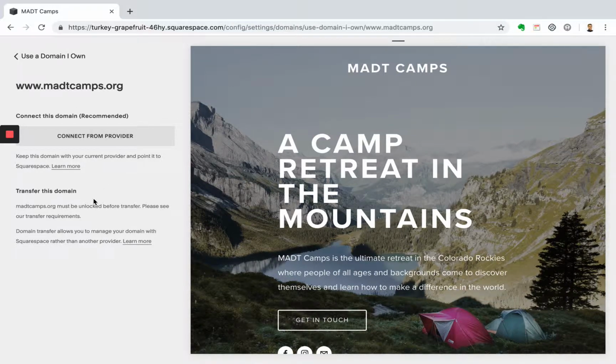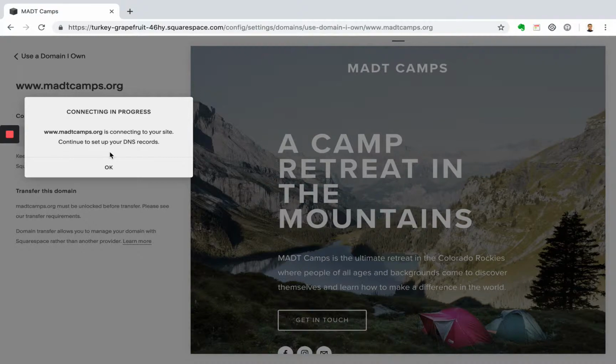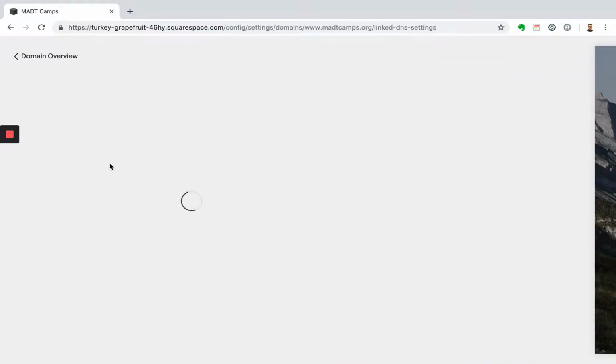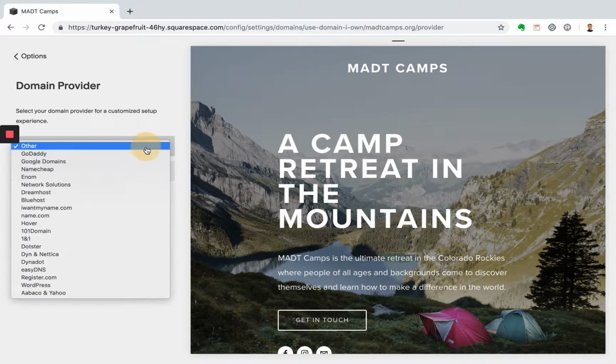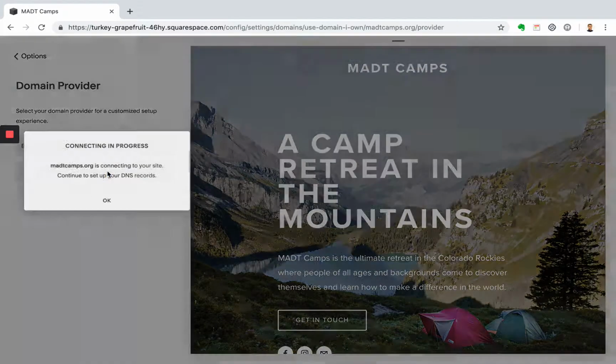or transfer this domain. So this is the recommended option that we want to go forward with. So click connect from provider and click OK. So now it'll ask to select your domain provider for a customized setup experience. So this is where you would pick your hosting provider that you previously purchased that domain through. So say for example, that's Bluehost. So pick that option and then click connect domain.